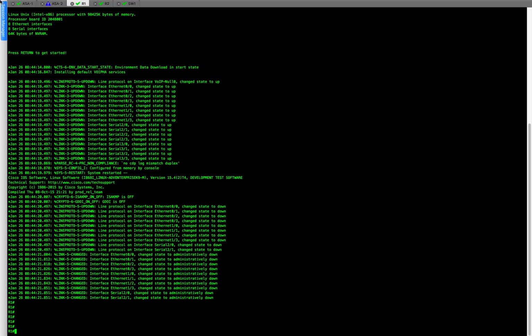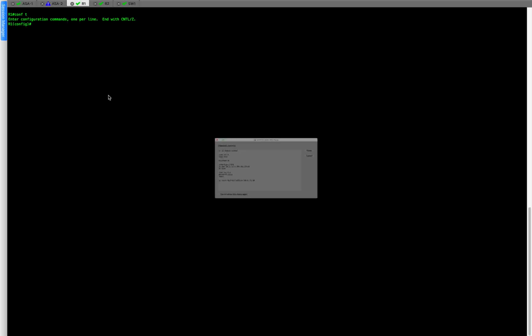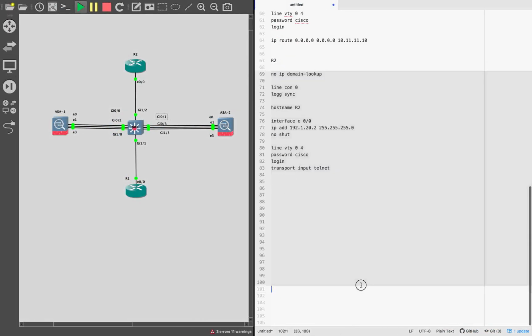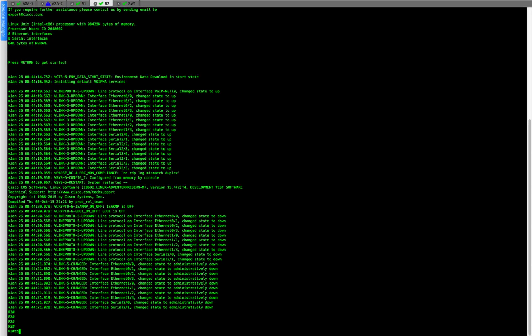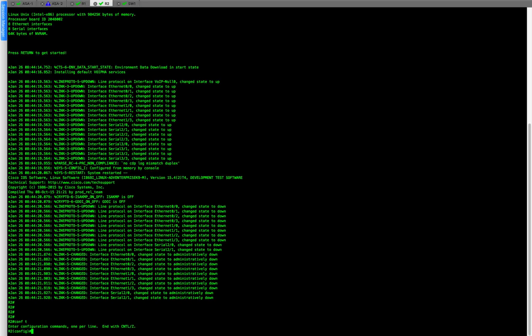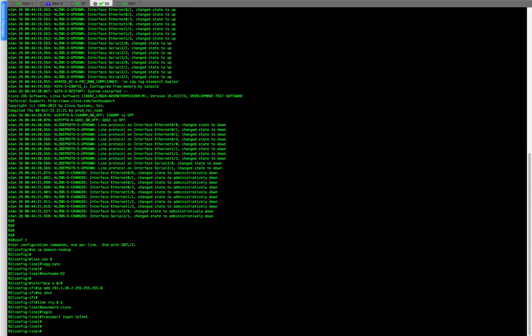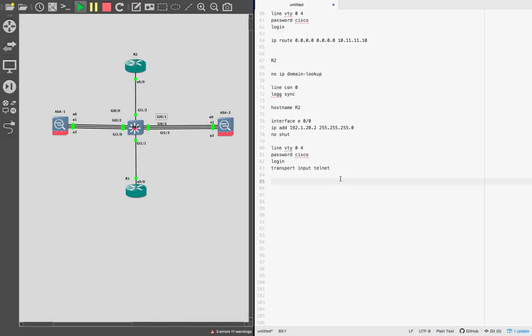So let's go to my R1. Let's clear the screen. Okay, there you go. So we've done it on R1. Let's do it on R2 as well. Okay, looks good. So we have done R1 and R2. What else is remaining? Okay, so we are down to my ASA now, right?